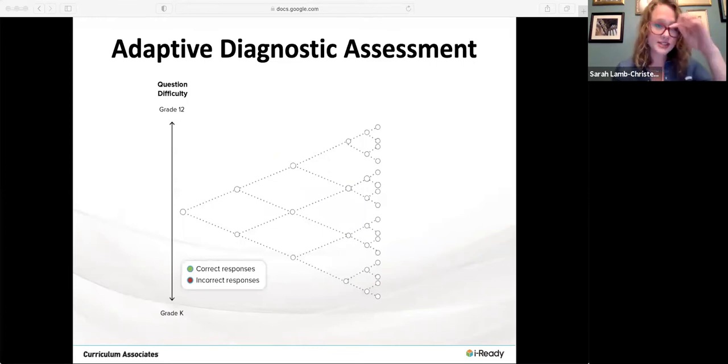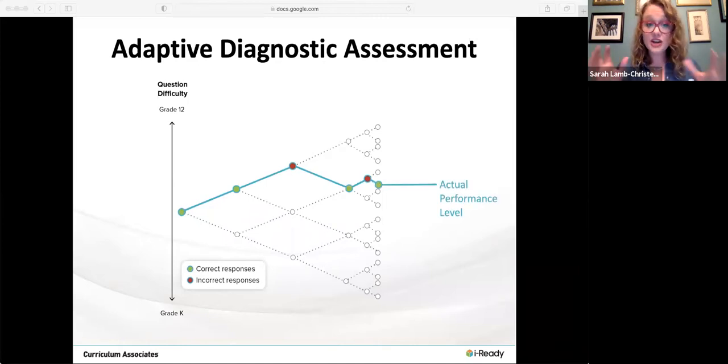And how this works is students begin the diagnostic with an item that's 1 grade below their actual grade level. And then as students answer correctly or incorrectly, the diagnostic adapts to provide more challenging or less challenging items. And then it continues to adapt based on students' responses until it generates an overall performance for students. So it really pinpoints where students are having success and where they're struggling to get an actual performance level.